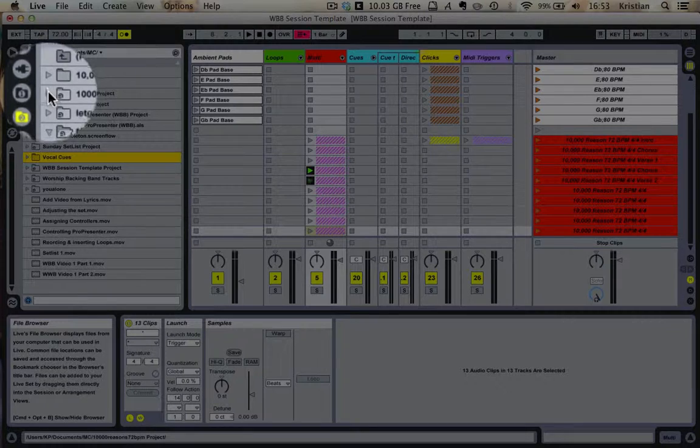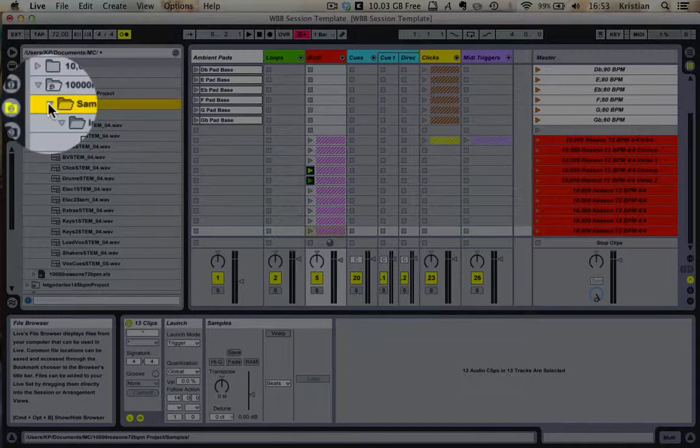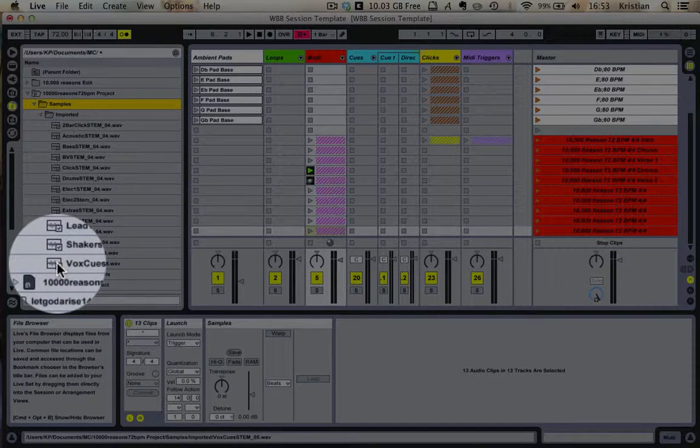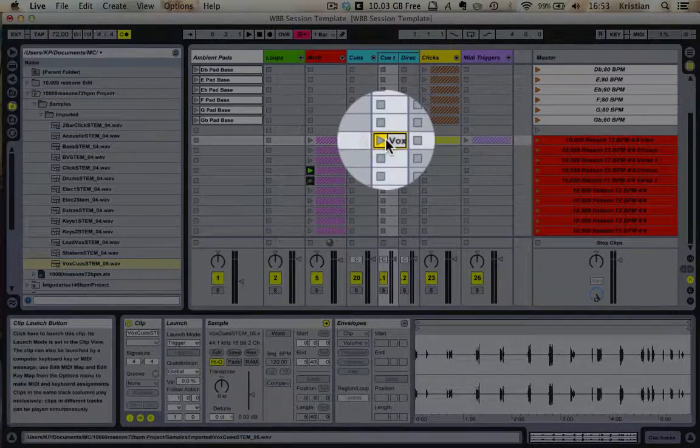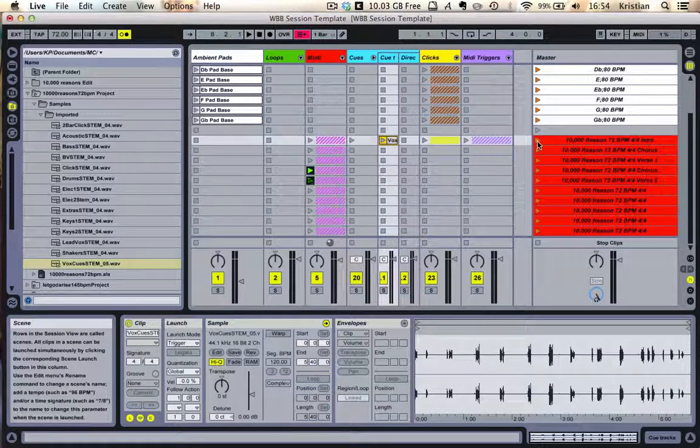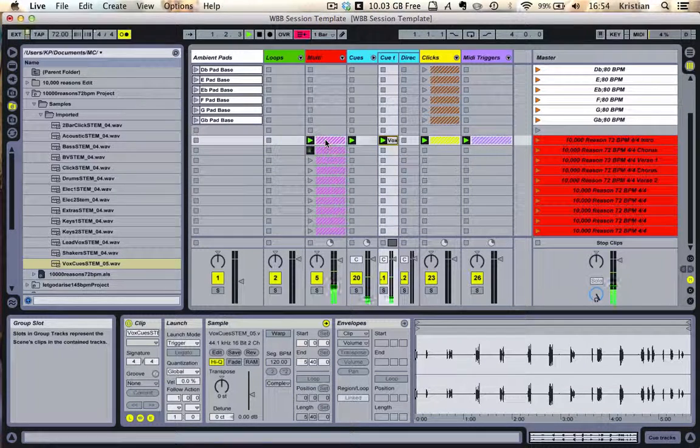We'll open up our 10,000 Reasons project, we'll go into samples, we'll find our vocal cues stem, and we will drag that into vocal cues, and I put that on the first bar on the cue tracks. Now when I click this, 4 bars, it's going to move down cleverly.